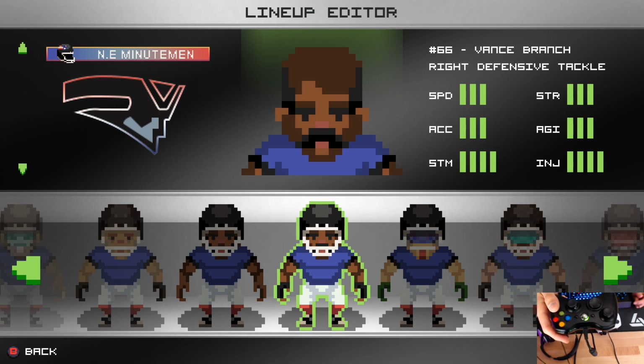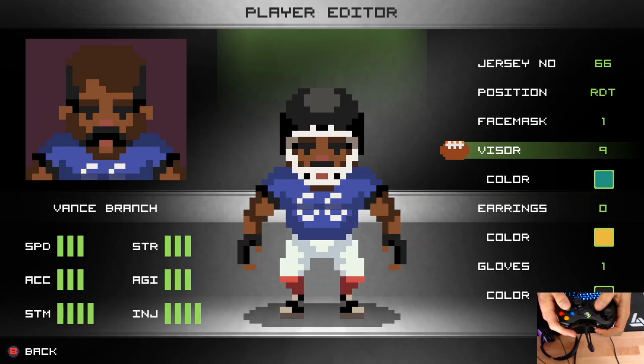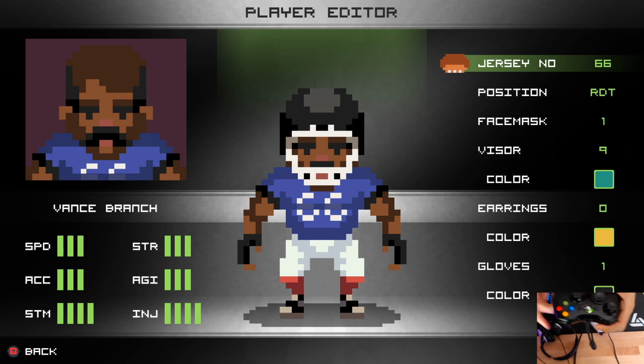So now I'm moving on to the player editor screen so that this all works with the new input system, and we'll keep moving.